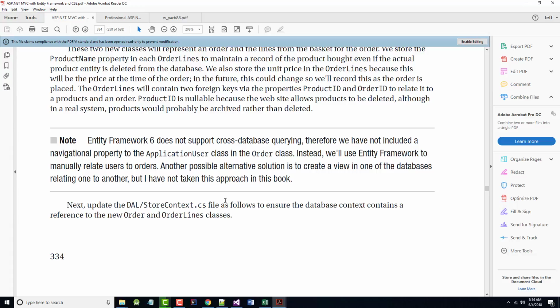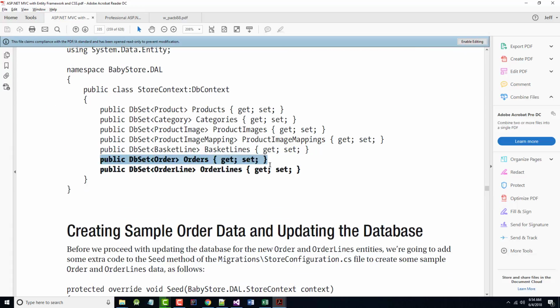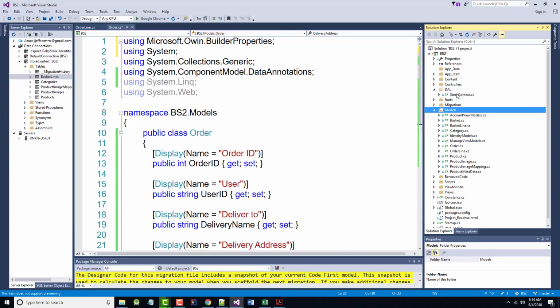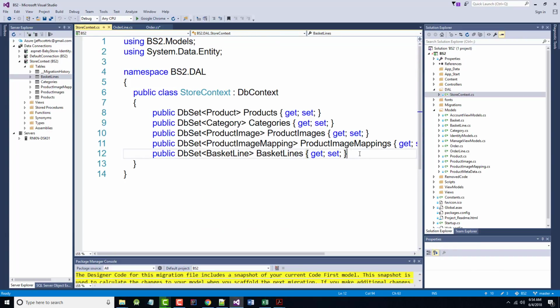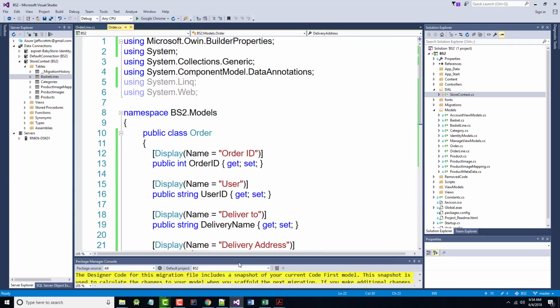Next, update our store context so that we add these two, which should make sense. These will end up being our tables. So we want to go to DAL, store context, go down to the bottom, paste those two in. All right, let's do a save all. We haven't saved in a bit, so that's done. I think we can close this now.